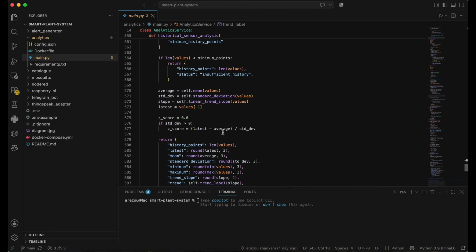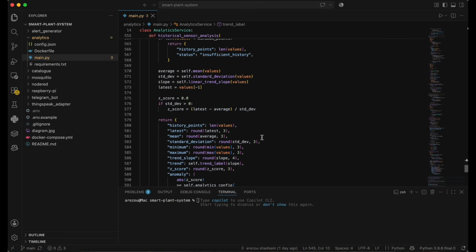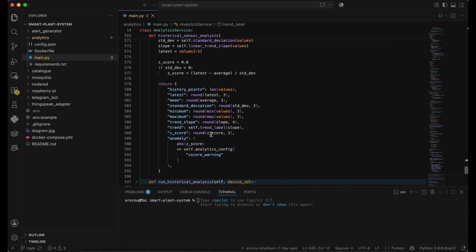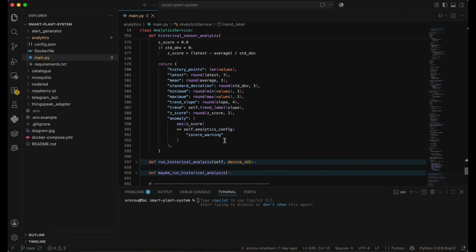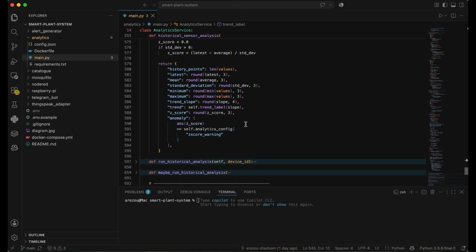The z-score expresses how far the latest value is from the historical mean in units of standard deviation. And the result contains the history size, the latest value, mean, standard deviation, minimum, maximum, and all the things that you can see here. In the anomaly, ABS considers both unusually high and unusually low deviation. Also, the threshold comes from configuration rather than being hard coded.